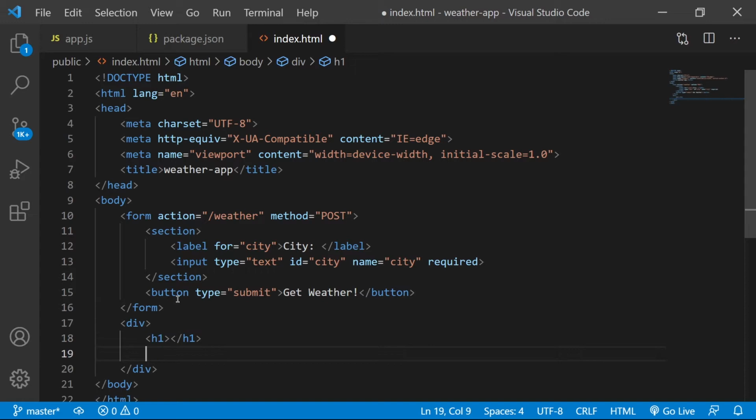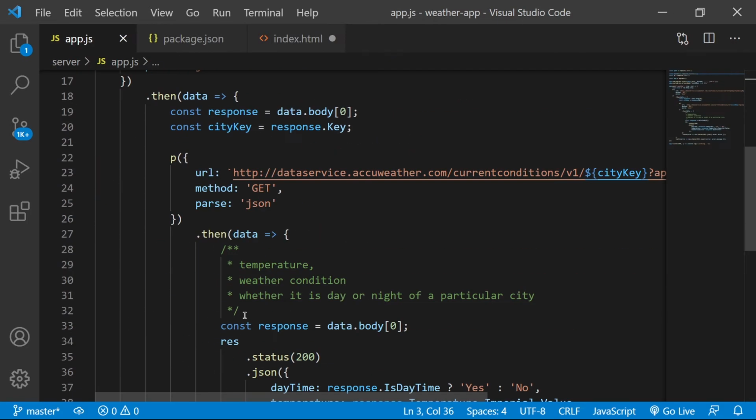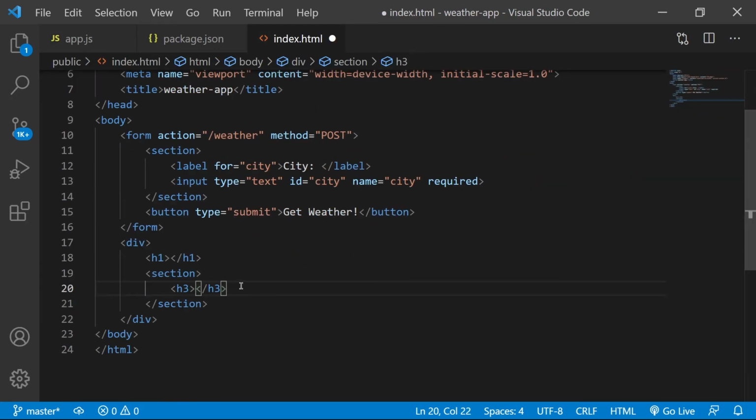This is going to be the weather information, and then we'll have a section with that information. We'll make all these H3s. So here we're going to get the temperature, weather condition, and daytime or not. Temperature.